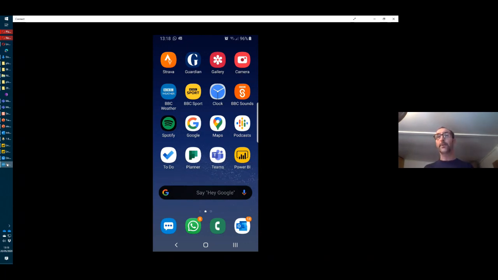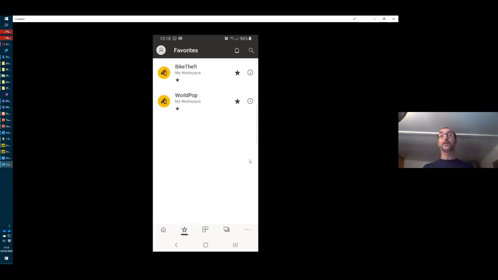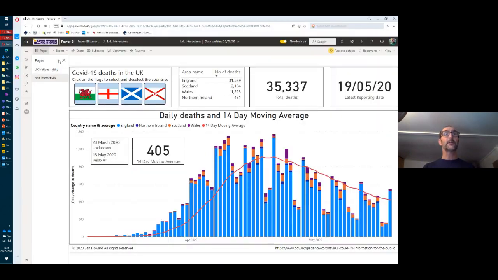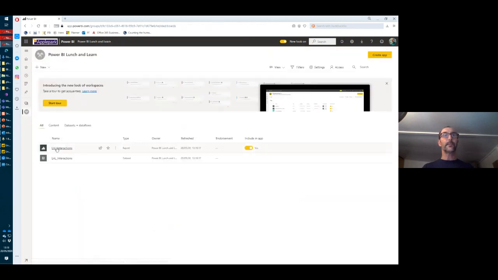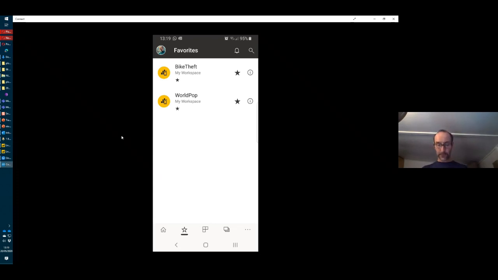So I'm going to press the button here which says Power BI on my phone. Okay, that opens up Power BI. In fact, what's going to be easier is if I come out of here and I just favorite this. So if we come back into here and mark that as a favorite, so that it appears in our favorites. So we've got lunch and learn interactions, and we go back in and refresh for favorites. There we go, lunch and learn interactions.